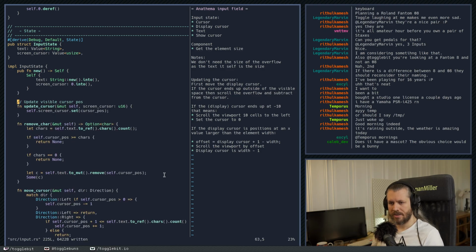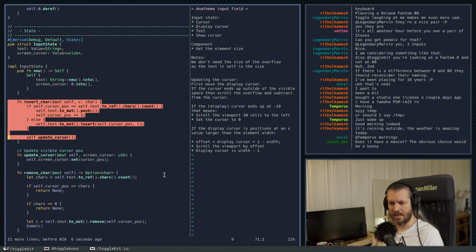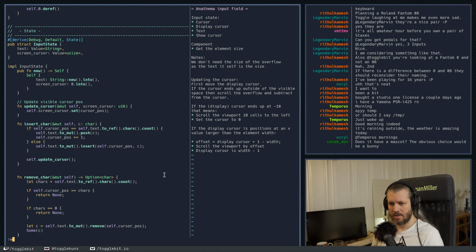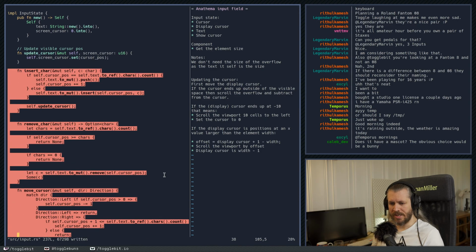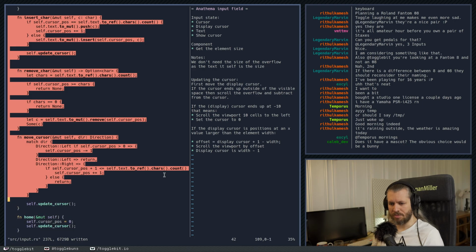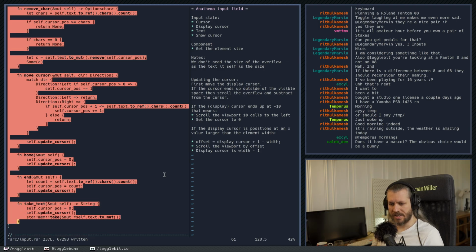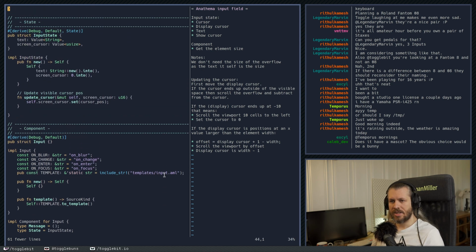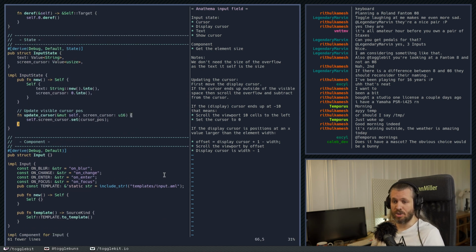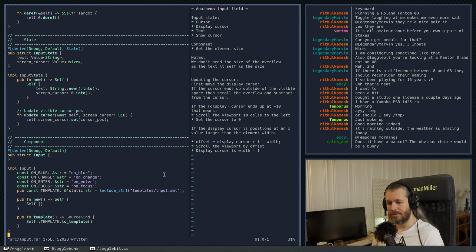insert character, update and remove character. We're going to have the insert character. It's just not going to live here anymore, right? And remove character. We move these out of here, and the same with move cursor. Then we can do that for home and end. We can even have take text be on the component instead. So the state is now what a state should be, just the data, and all the logic is on the component. I don't know why that's so obvious when I say it out loud now. Probably because I didn't want any fields on the state, but all right.